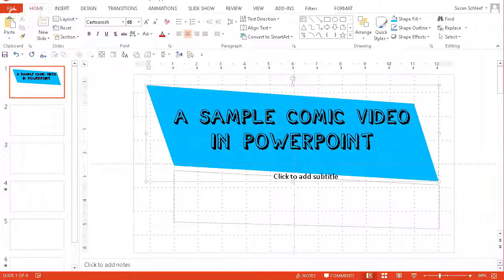So then making it a little bit smaller, I was able to fit it all within that angled shape.